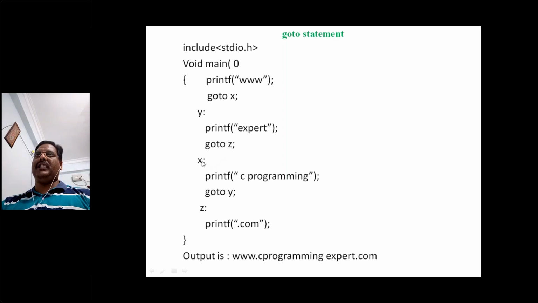Then after entering, this is how we call the block. Goto x. The label x is here. This is entered and printed here. Then what is the next statement in that block? Goto y. So this moves forward and that moved backward. Go back once again and find out where the y label is. It is here.